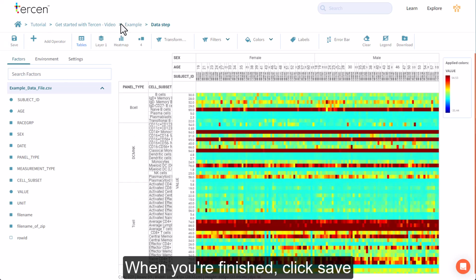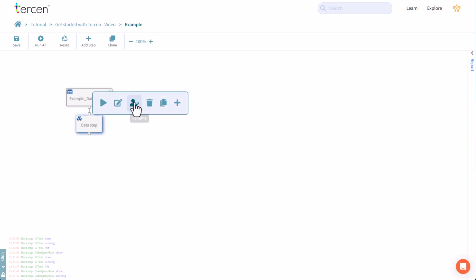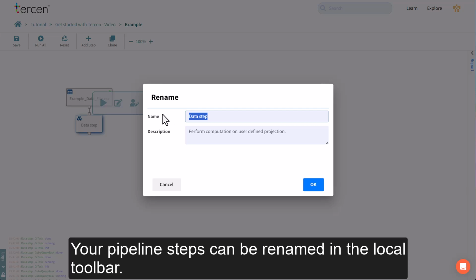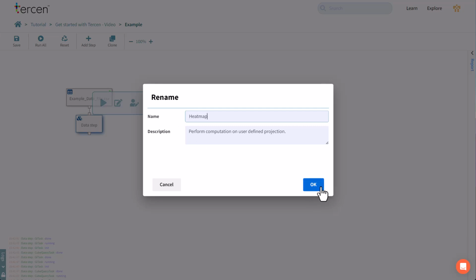When you're finished, click Save and return to the workflow canvas by clicking the project breadcrumb. Your pipeline steps can be renamed in the local toolbar. Call this one Heat Map and click OK.